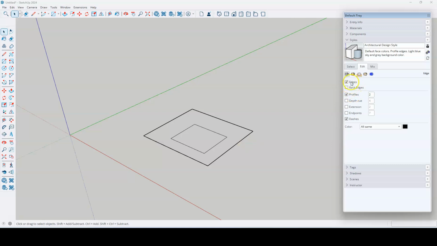So there's edges, back edges, profiles, all these good things, you get your endpoints. Let's just start to click through and see what some of these do. So if I unclick edges, that actually gets rid of any lines that are not profiles. Profile meaning that they are the outermost edges of something. So I definitely want to keep that one on. But if I turn off profiles, then you'll see that my lines that were those outermost edges all of a sudden are not quite as thick anymore. They went back to that thin line. I'll click my profiles back on, and it came back to the thickness.